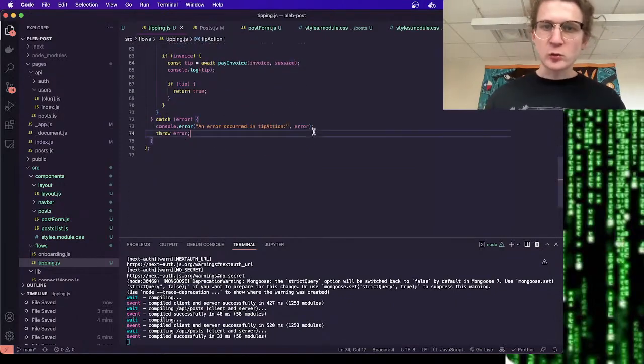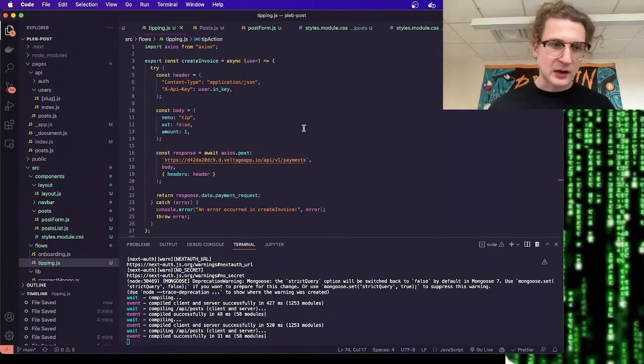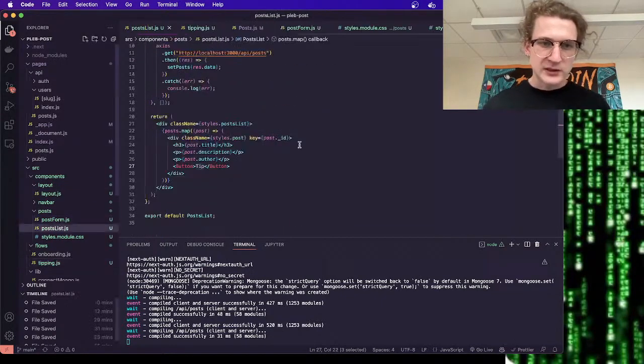Okay, I think this flow should work. So now let's just test it out. We're gonna plug it in, and chances are it probably won't work at first, but we can debug it and see what's going on. So the tip action is what I want in our post list.